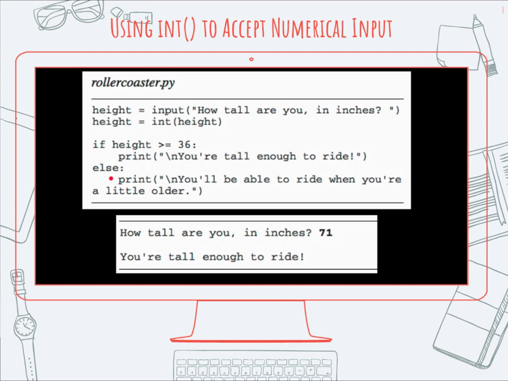How do you use this in an actual program? Consider a program that determines whether people are tall enough to ride a roller coaster. The program can compare height to 36 because height stores the integer version of height. And if the number is greater than or equal to 36, we tell the user they're tall enough. So, if you're expecting a number, be sure to convert it to a number before you try to use it.